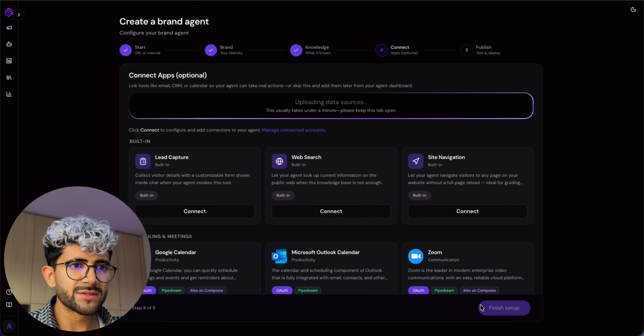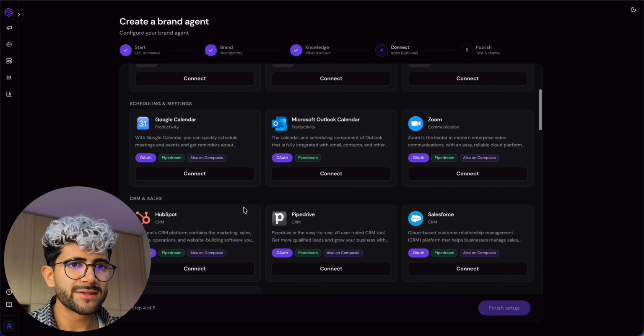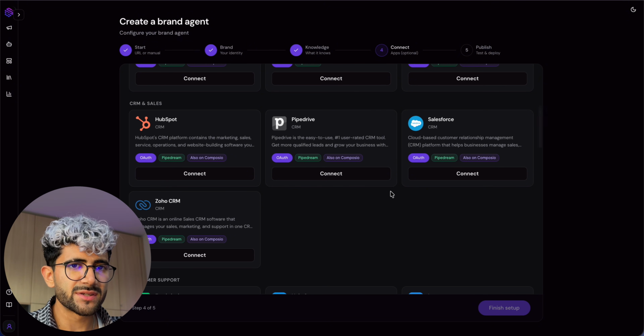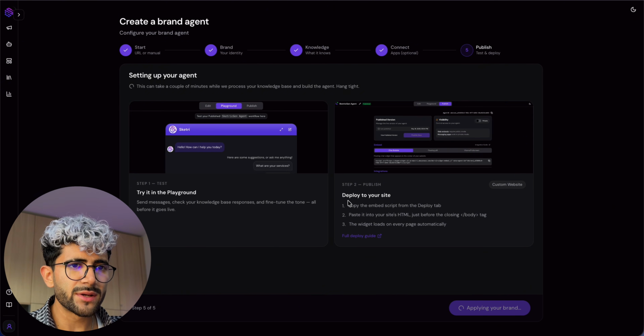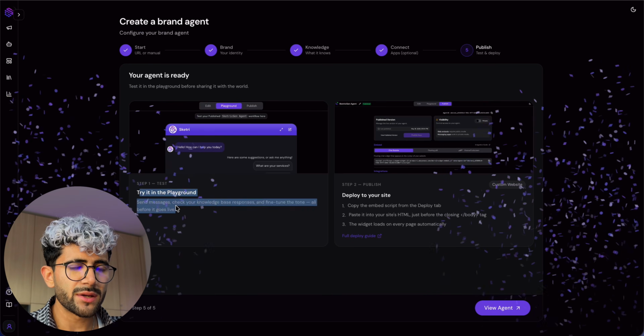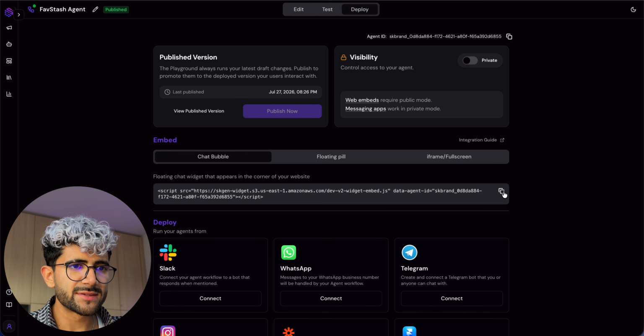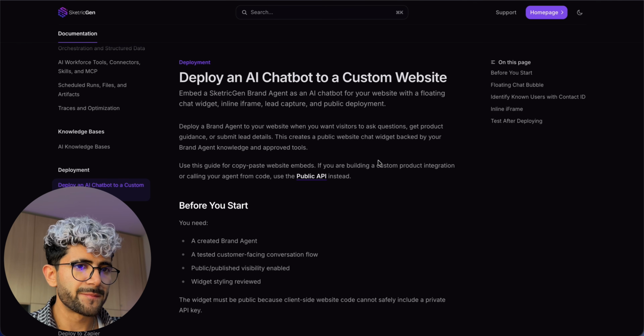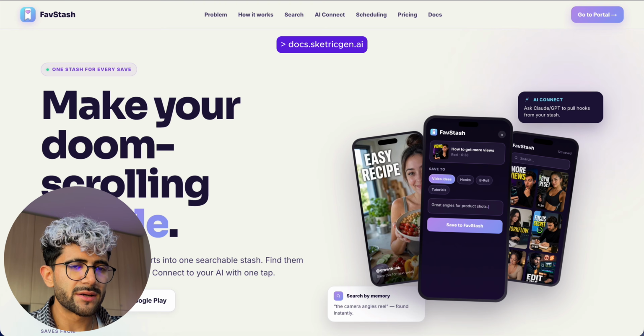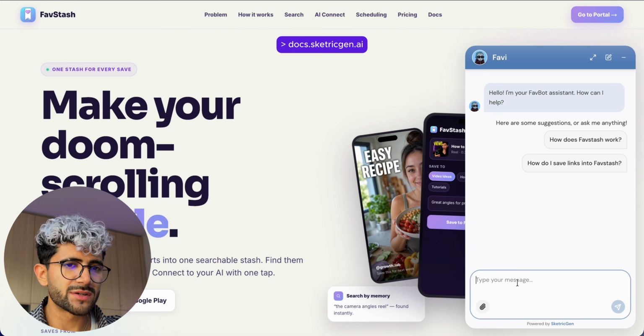And with connectors, your brand agent can act, not just answer: collect and qualify leads, schedule demos, update your CRM, and more. When it's ready, you can keep it private for internal Q&A or make it customer facing. Publish it on your website, Instagram, WhatsApp, and beyond. Full setup details are in our docs at docs.sketricgen.ai.